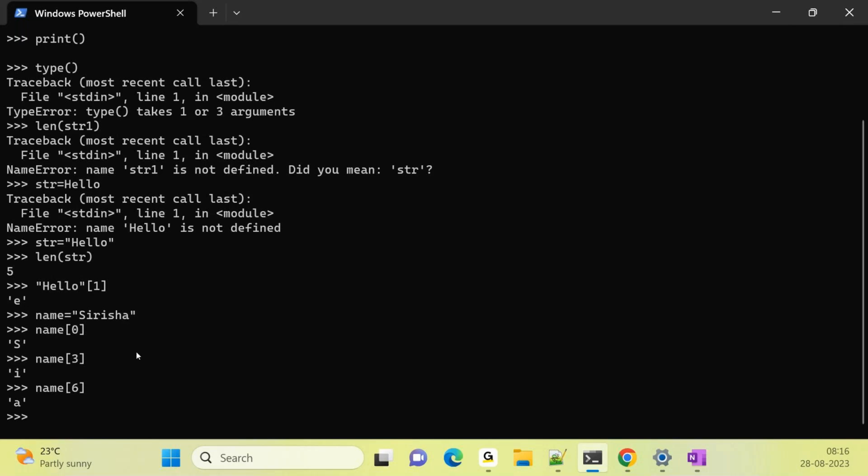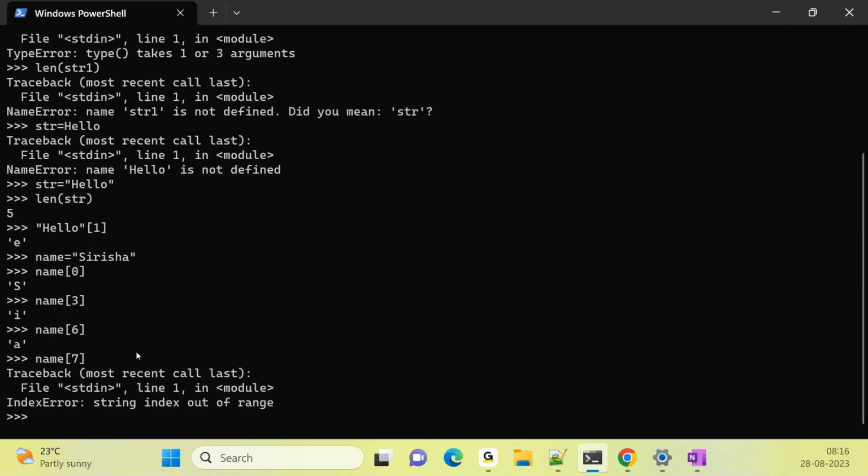Okay. Now let me give name of 7. Any guess what is the output of name of 7? Error. Okay. Everybody is telling error. Let me see. Yeah, guys, you are right. It is telling index is out of range. It is checking if something is there inside 7. There is no index at all called 7. So it is telling string index is out of range.